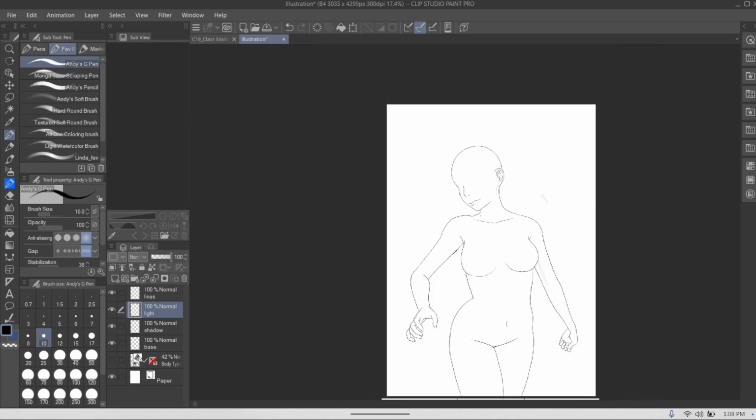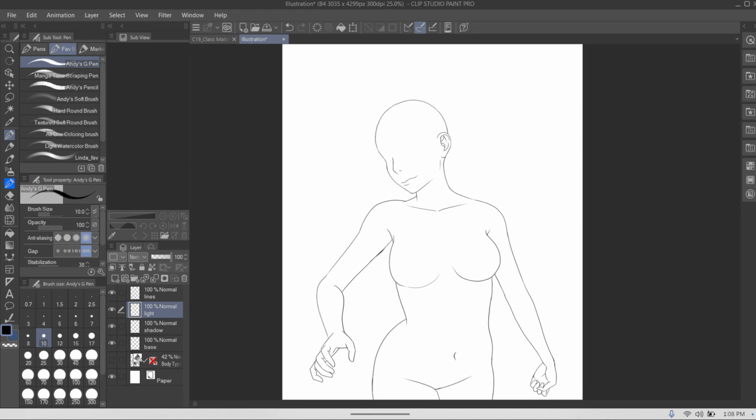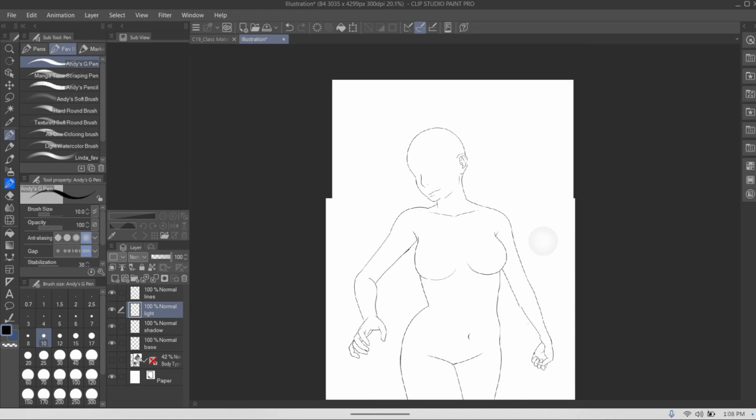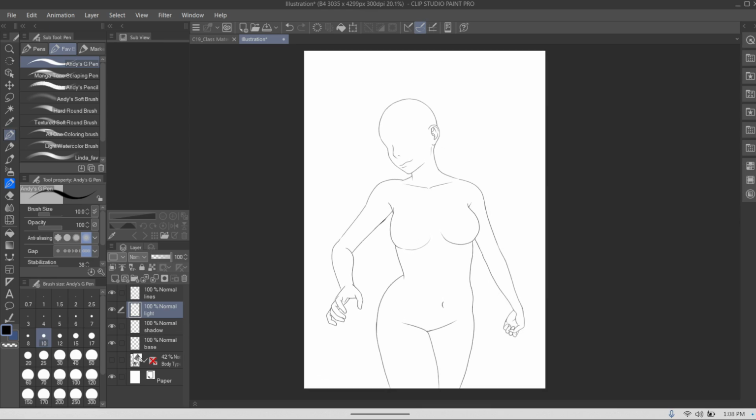And I went ahead and used a 3D model from Clip Studio Pro. So let's go ahead and get started. This is for beginners. If you're just getting started on digital art and you want to know how to color, this is a pretty good tutorial. If you're more advanced, you can skip this. This is pretty much for beginners.